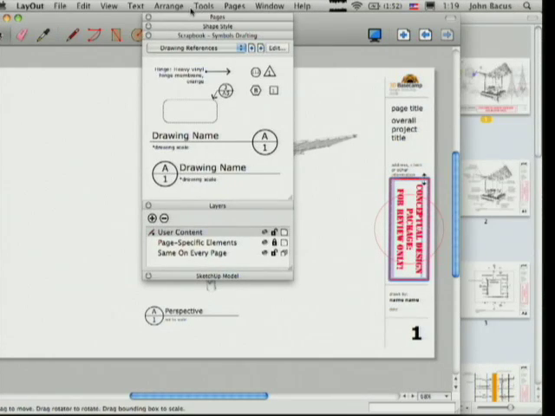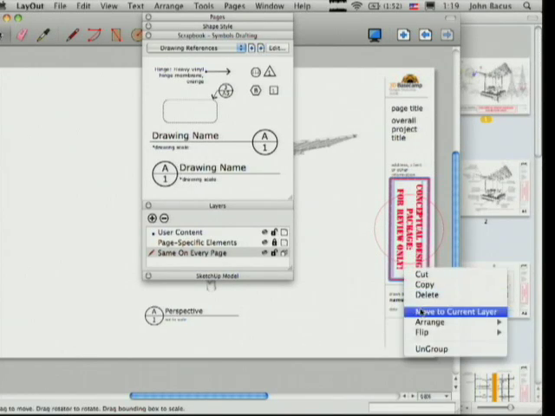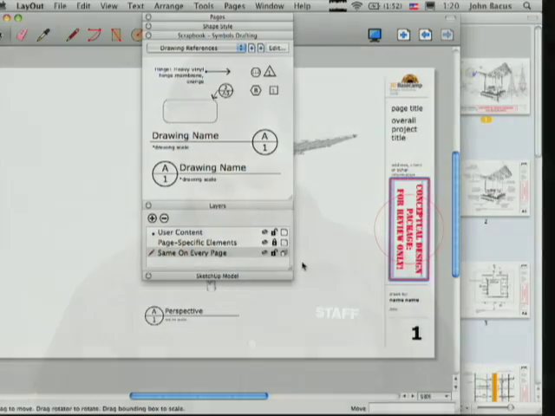And if you look here, the little red pencil tells you what layer you're currently drawing on. And the little blue-black dot here tells you what layer the current selection is on. So if I wanted to move that and put it on the same on every page layer, I just select that layer, then right-click on this and say Move to Current Layer. Did that work? Yeah. Because that's real common. It happens to me all the time. I never put things on the right layer, and then I move them to the right layer.